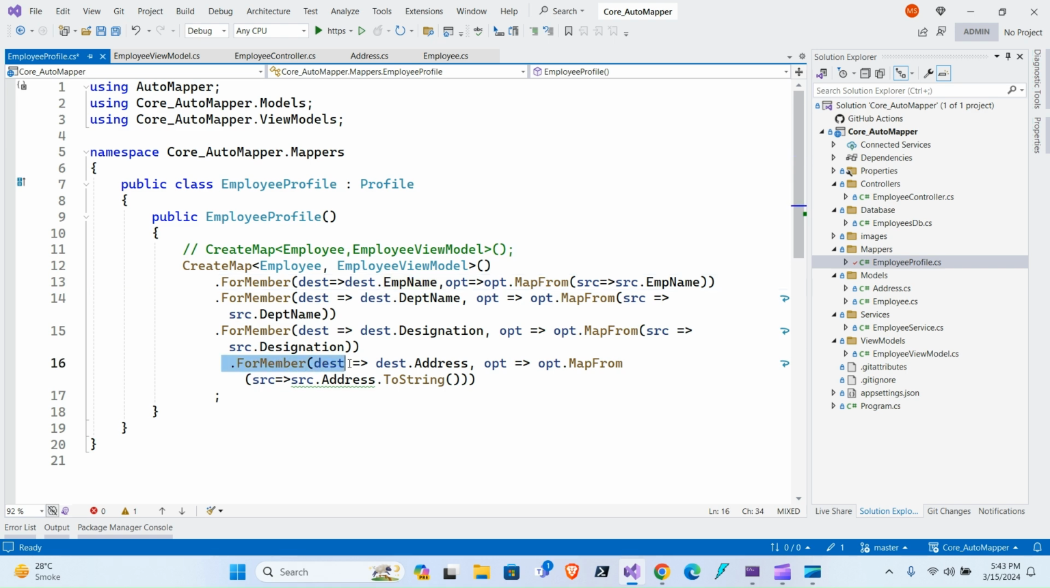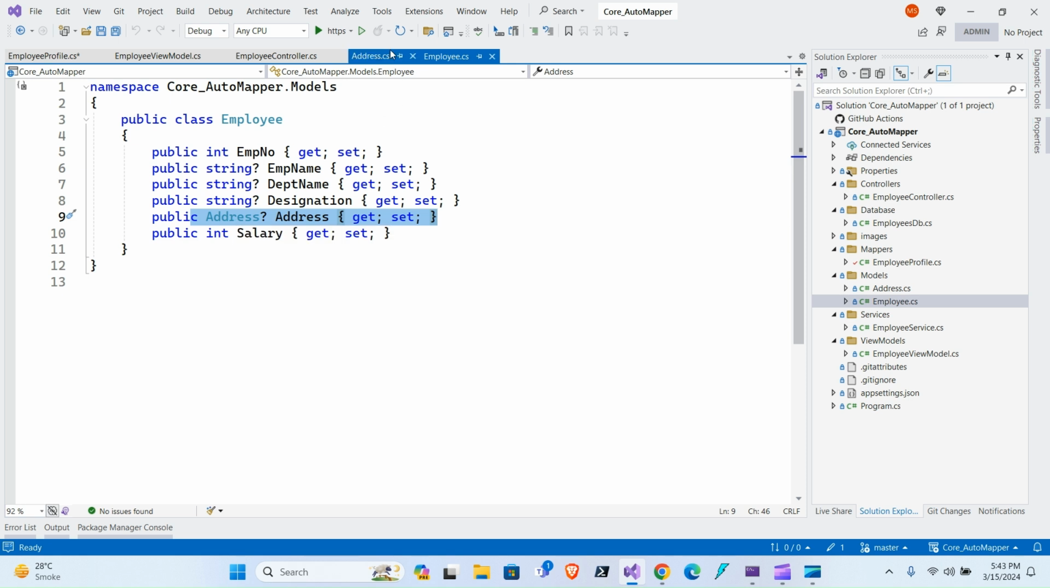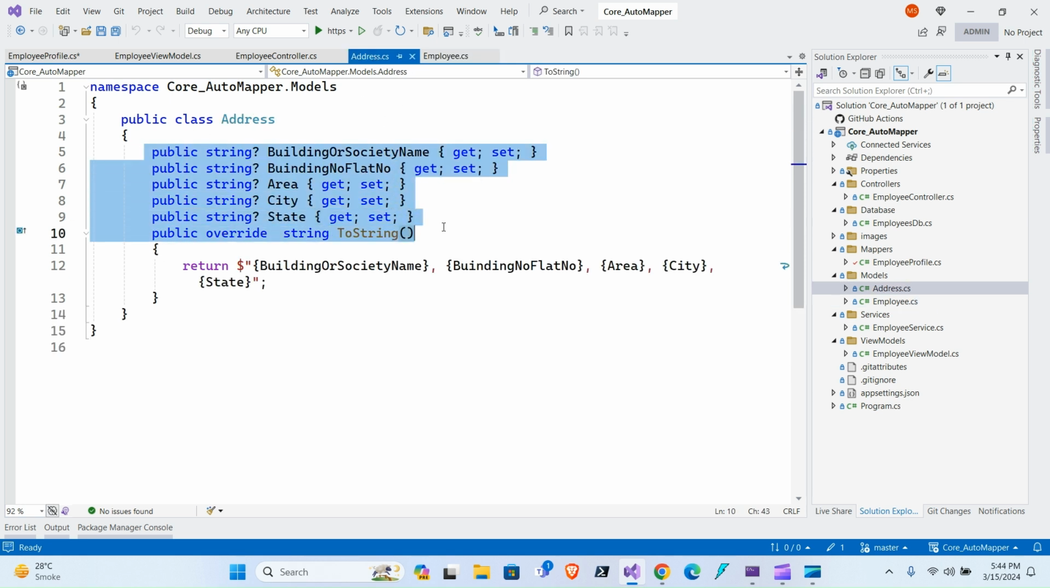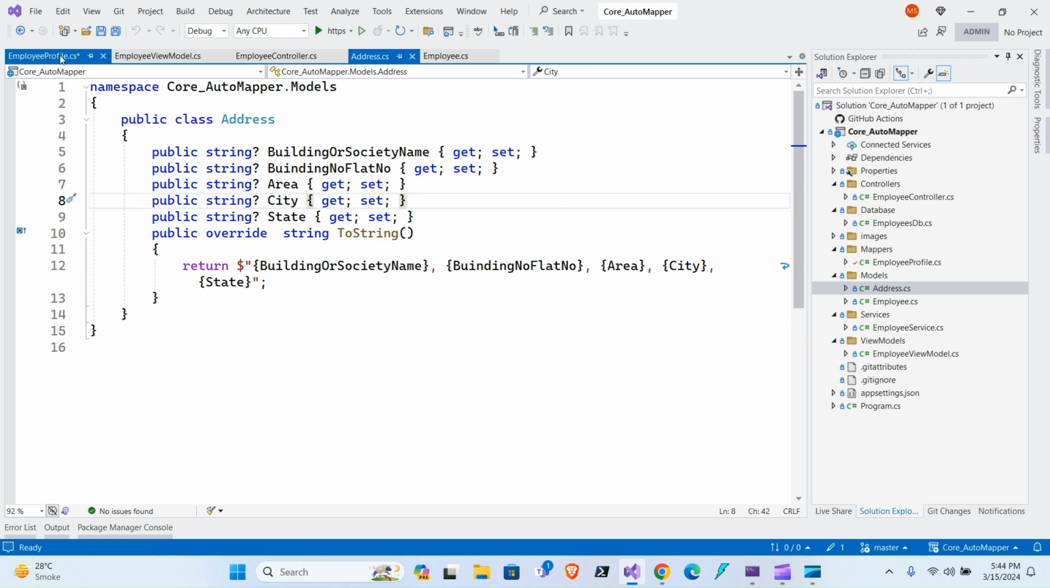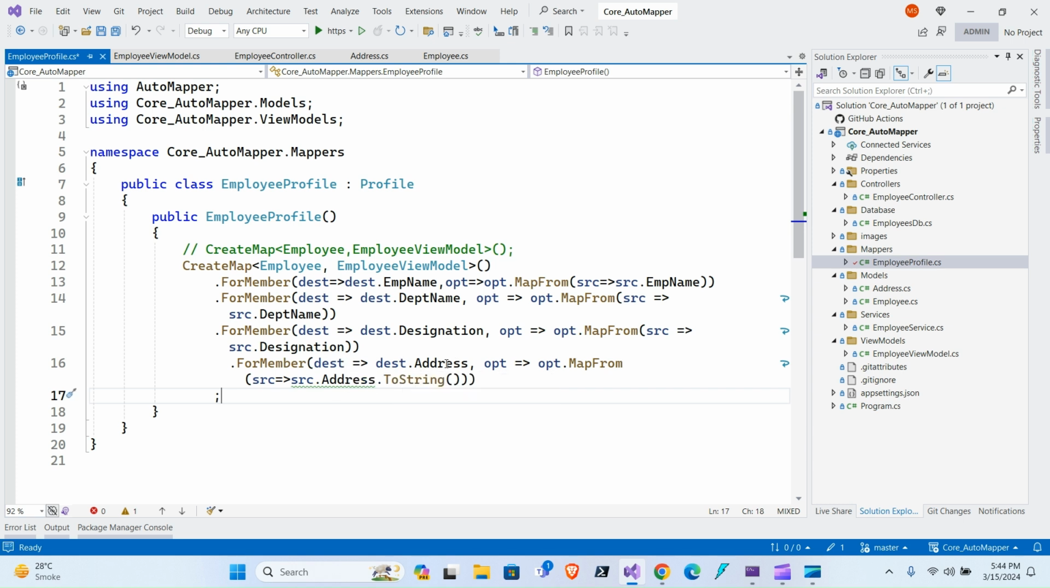Now this is important over here. I say here ForMember dest, or here the address. This is the address property from the view model, and this is supposed to map with the address property, which is the complex property of my employee class. Have a look over here. This is a complex property, address, and it has this many properties. Here I have the toString method that has been overridden. So how is the mapping implemented? Have a look over here. The mapping is implemented like this: ForMember dest.address MapFrom address.toString.